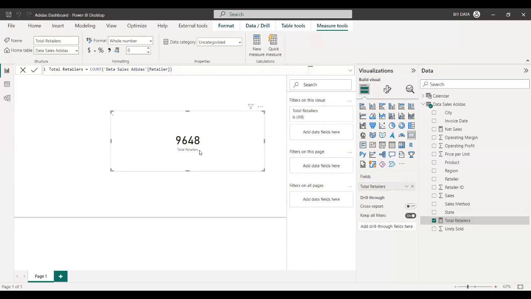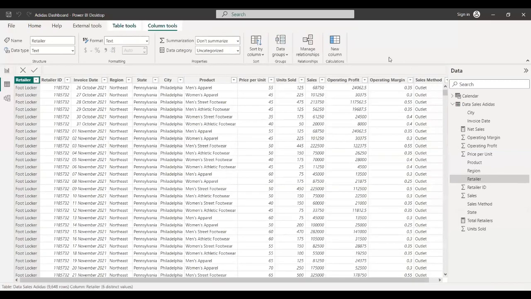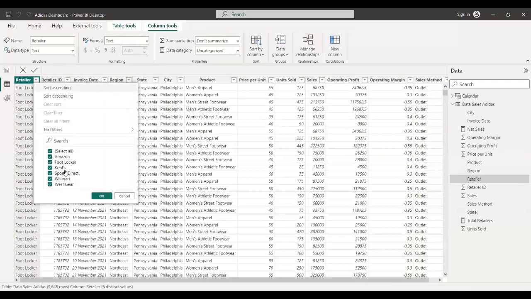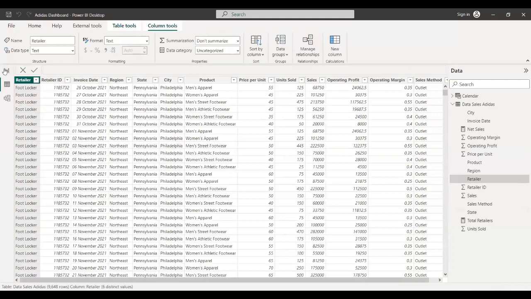See, it's still 9648. So what is the issue here? The issue is it is counting the total number of rows here. Total, but I want only unique retailers. So how to do that?